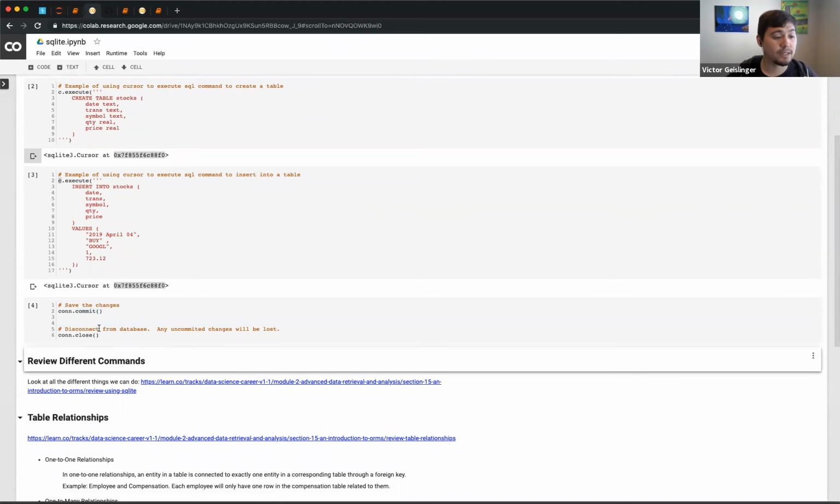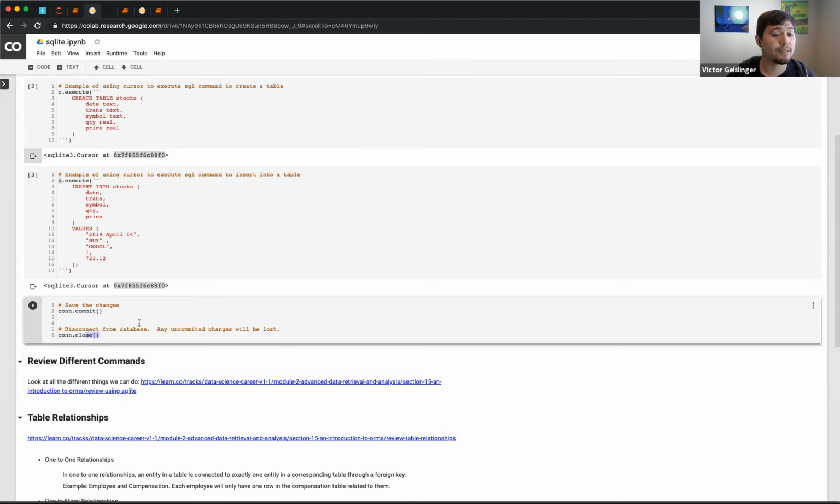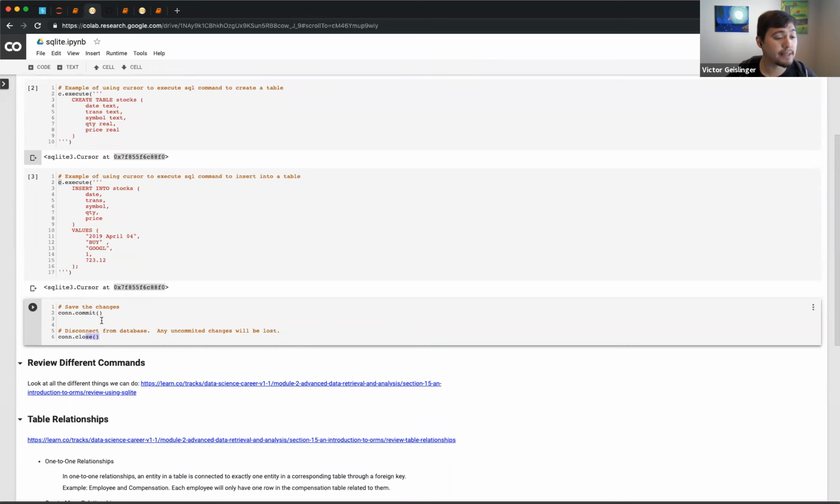You didn't have to close the connection right after committing. You could do a bunch of things, then do a commit, or do multiple executions and then commit to it. So that's the idea there.